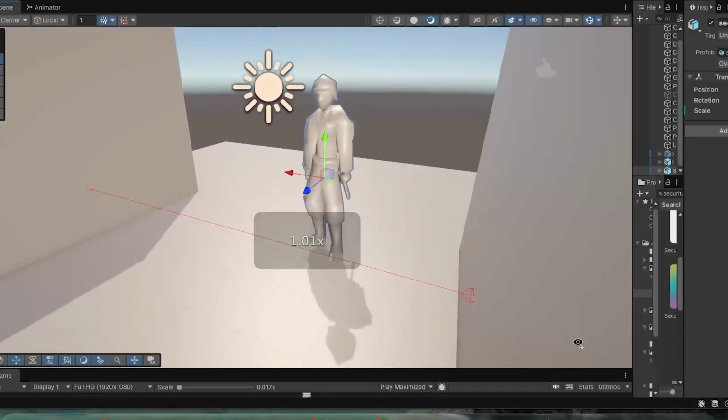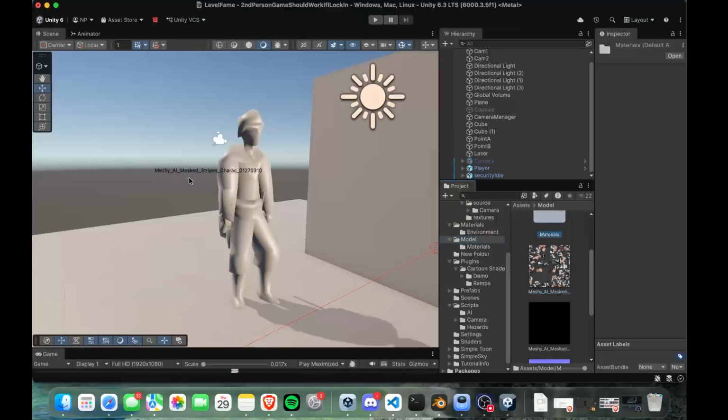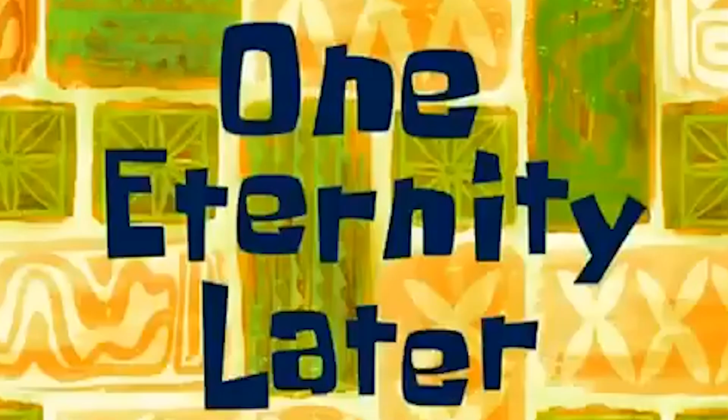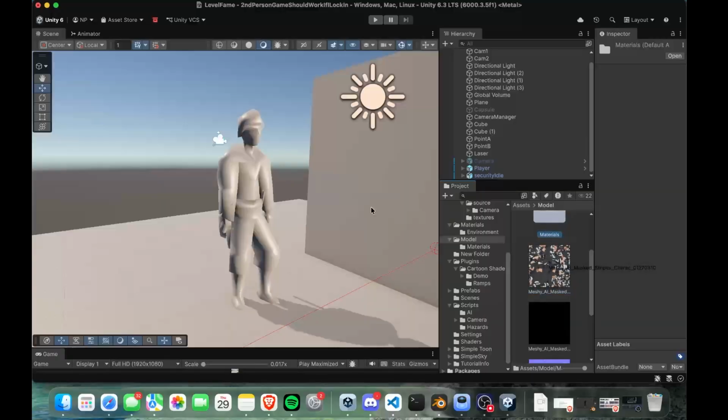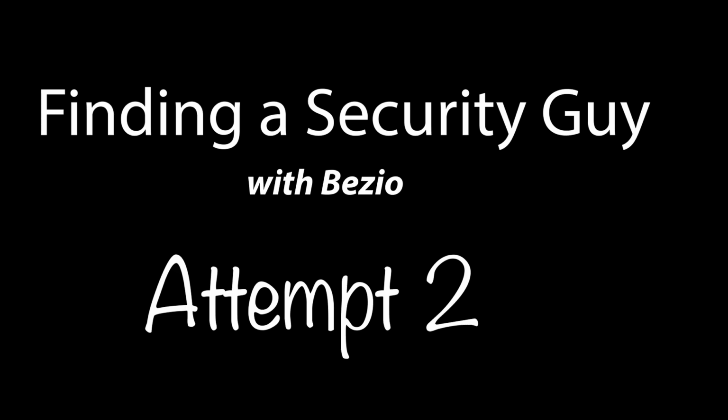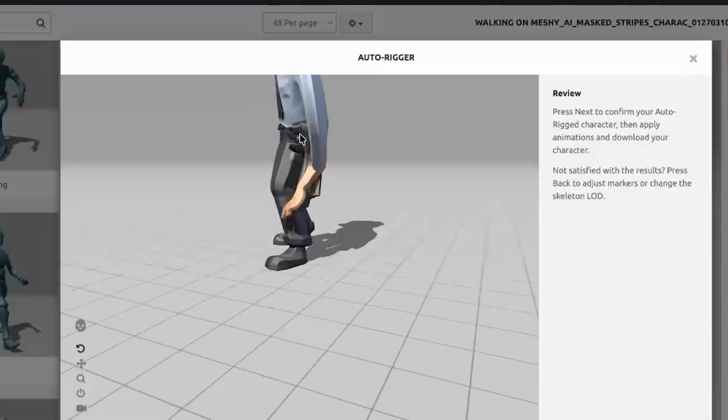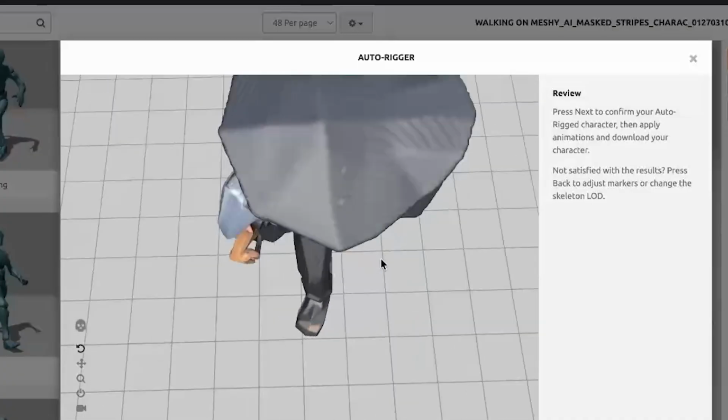Okay, cool. So it's in the project now. Let's just add some textures. One eternity later. The textures didn't work. Okay, let's try this guy.